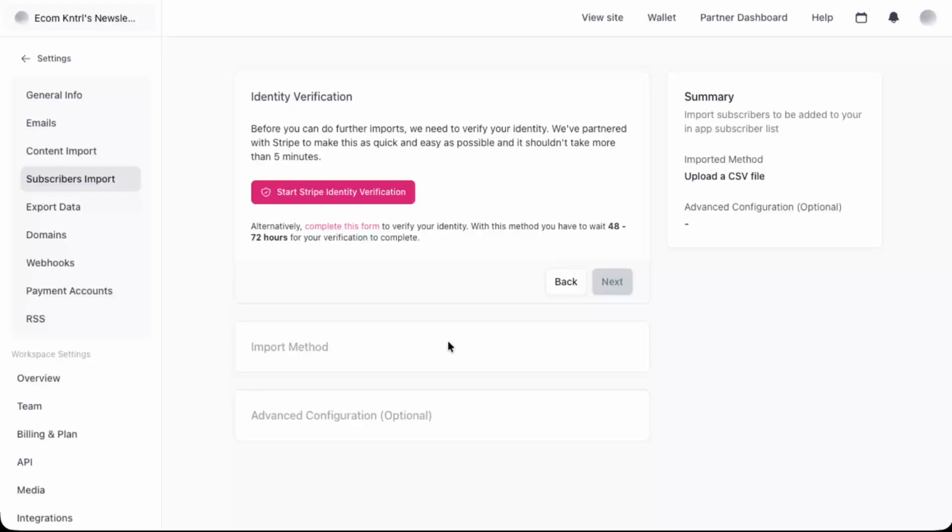Just make sure your subscriber list is in a supported format, typically a CSV file with at least an email column. After you click to choose a file, a window from your device will open. Navigate to the folder where you saved your subscriber list, select the correct file, and confirm your selection. You should now see the file name appear in BeeHiiv, indicating it's ready to be processed.